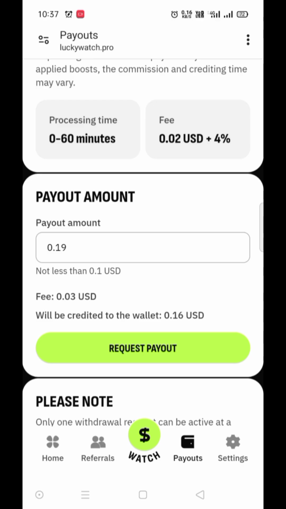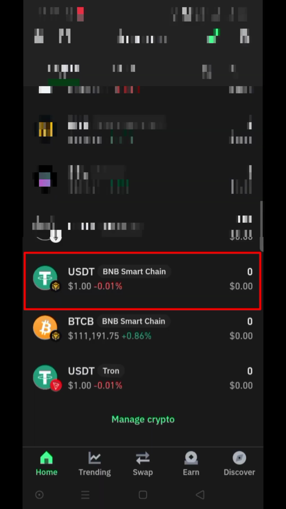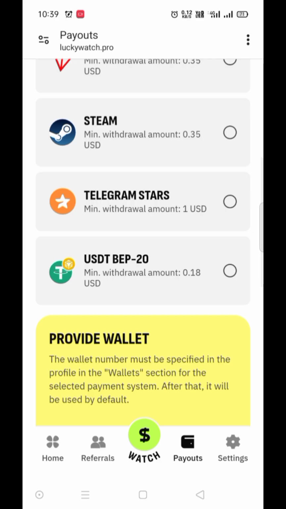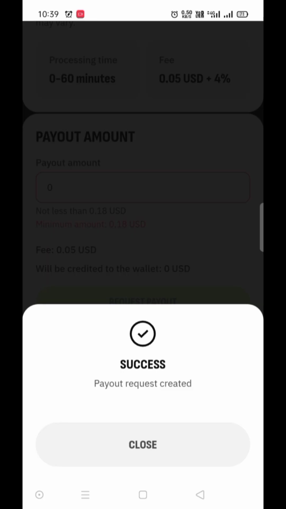I will show you my Trust Wallet. I gave my Trust Wallet address. See there, this is my USDT BEP20. So I have zero balance. So when I receive, select wallet, click on request payout. Success, payout request created. Now close.